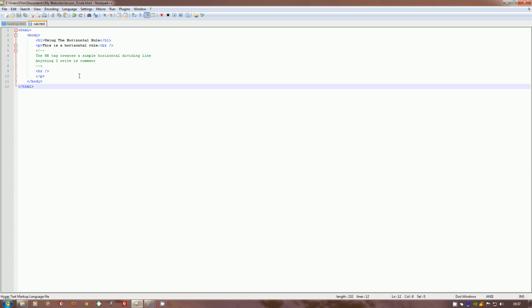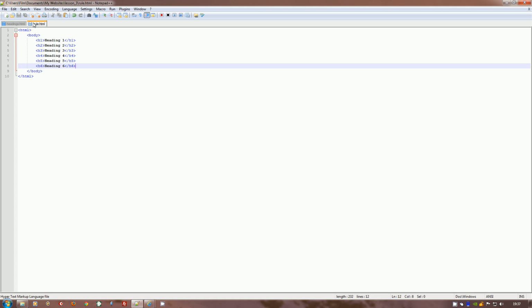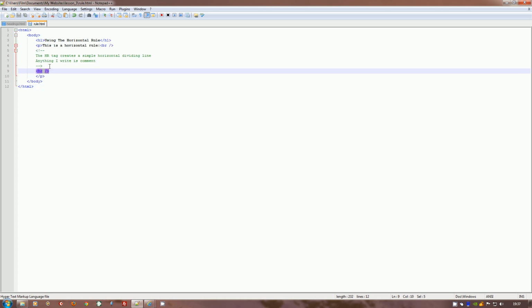So that's it, that's just headings, that's the rule statement, and that's comments. Really simple, really short. I hope that helps.